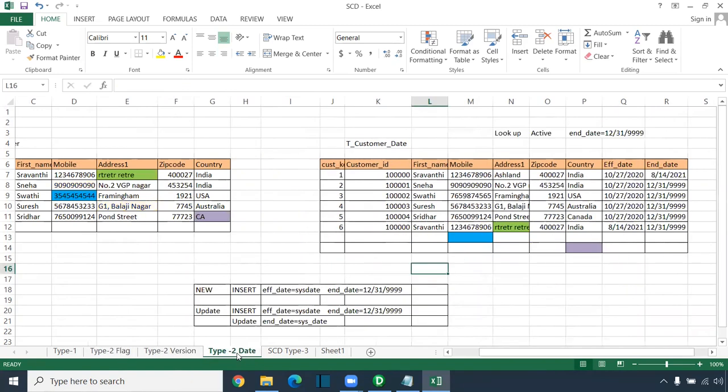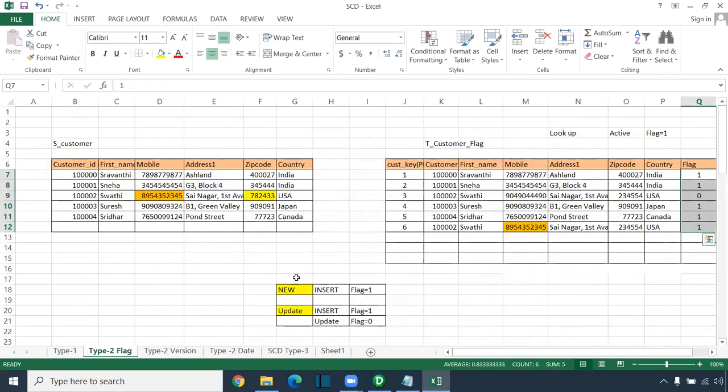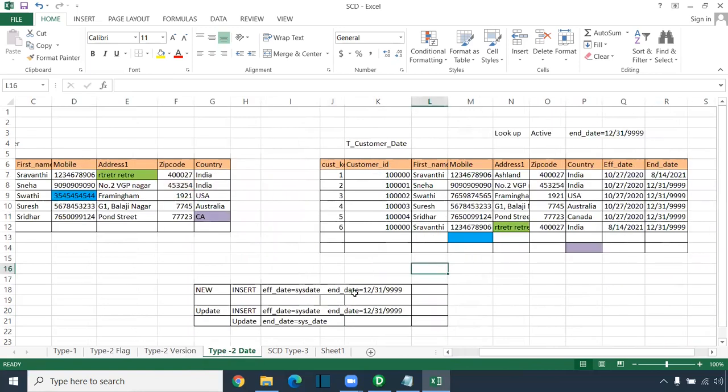Next one is called the date method. What is the date method? In these two methods, we may not know when the data has been changed. You do not have any idea. But in the date method, we will maintain columns like effective date and end date. So what is that effective date?